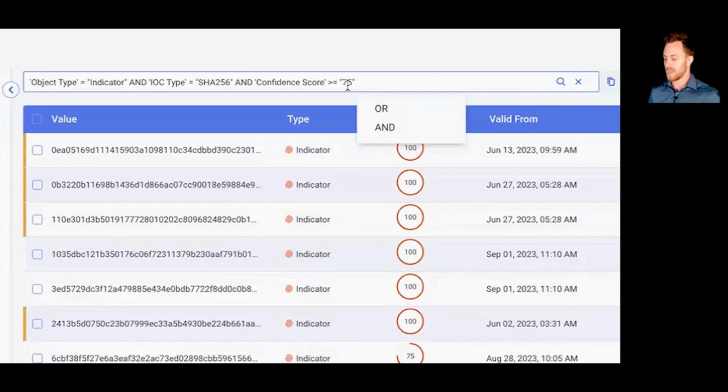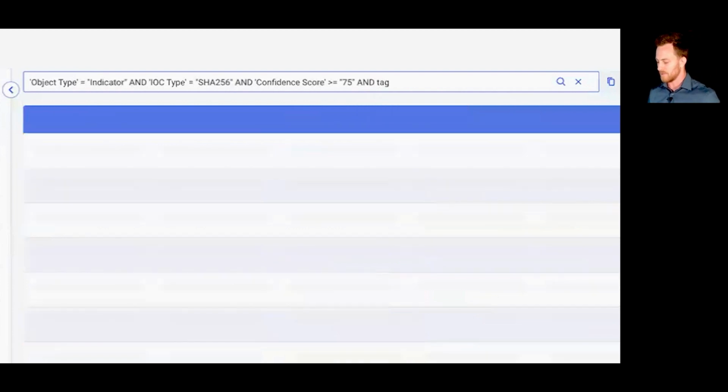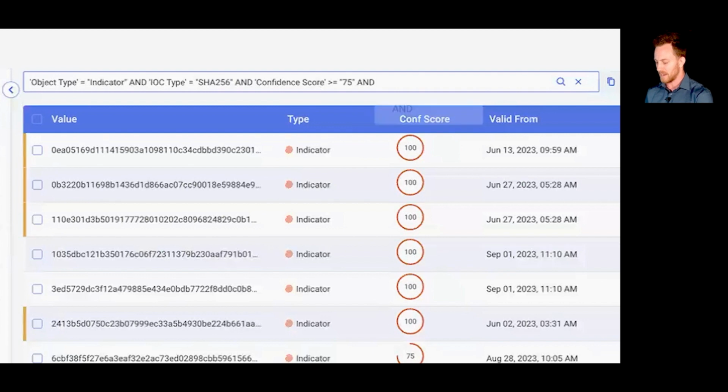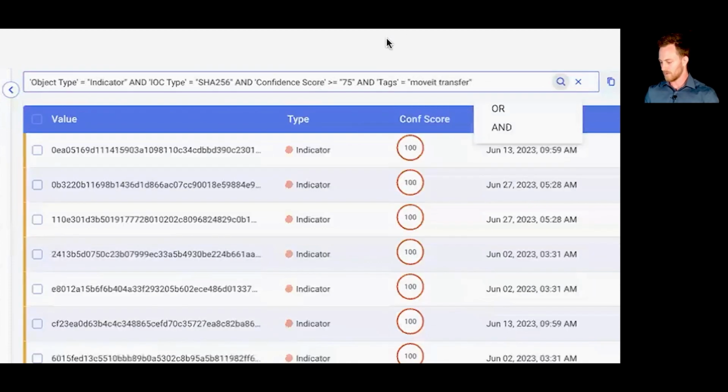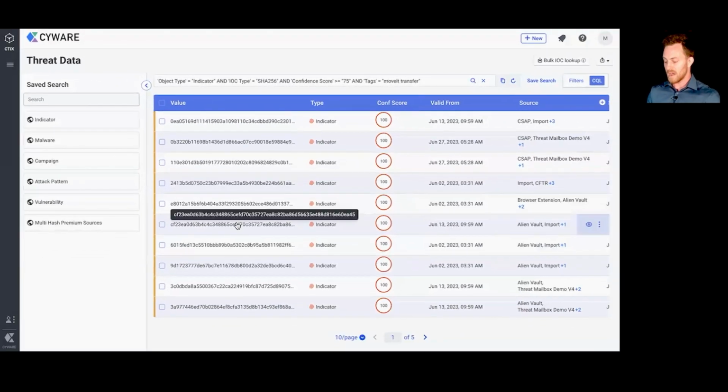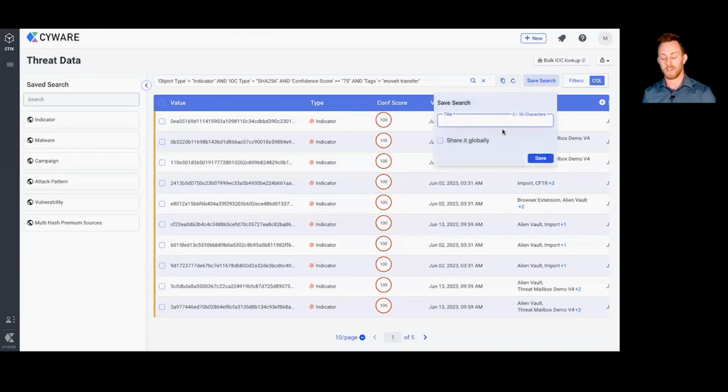So right here is my query from my quick filter that I just wrote. It automatically filled because that's where the data was at this point in time, right? Indicators that are SHA-256 hashes with a score greater than 75. So let's go ahead and just say, and also surface everything with a specific tag. Let's do MOVEit Transfer as an example, right? So here I can see all of these SHA-256 hashes that are malicious and have the tag MOVEit Transfer. Again, I can always save this search if I need to come back to it later.